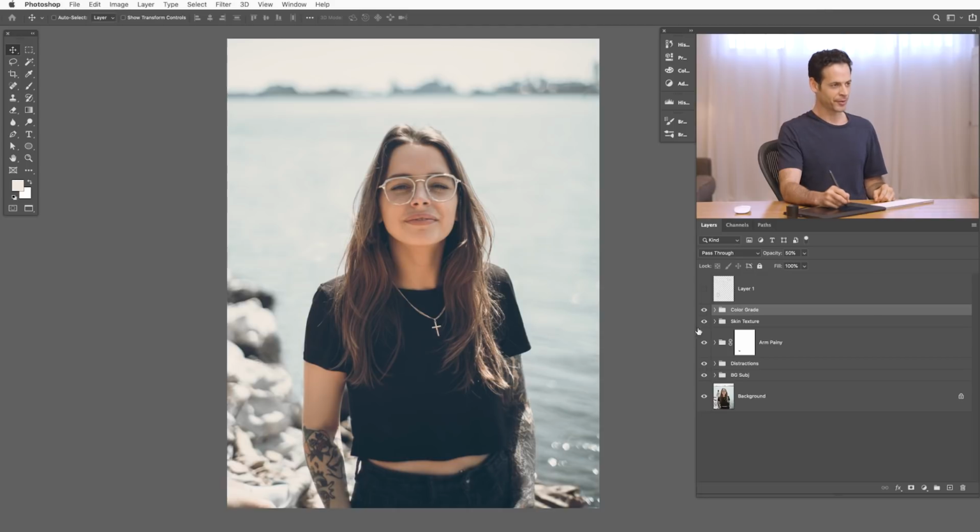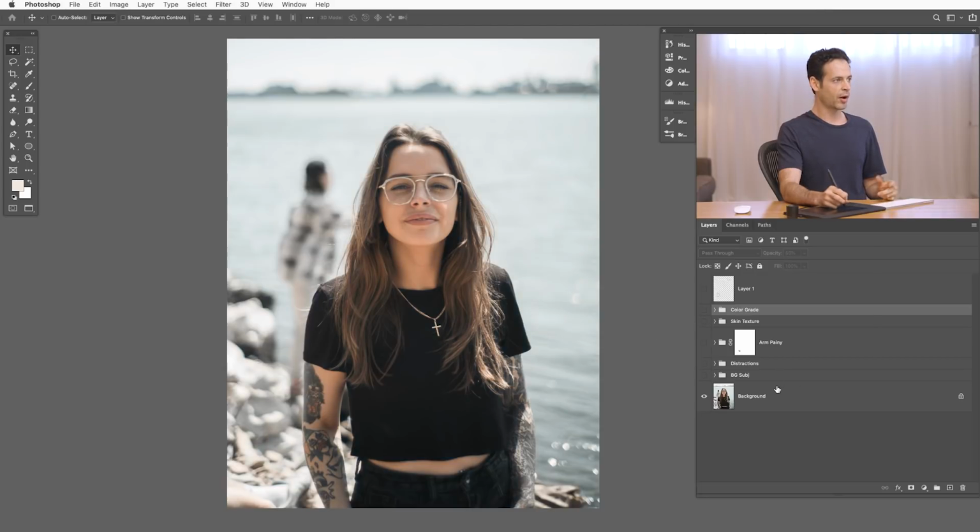Let's take a look at it before and after. This is so much fun. So let's just turn all of these off. Here's our before. We've got this person fishing in the background, or I don't know that they're fishing, they could just be hanging out. You can see we have some light distractions on our subject here and a tattoo and no color grade.